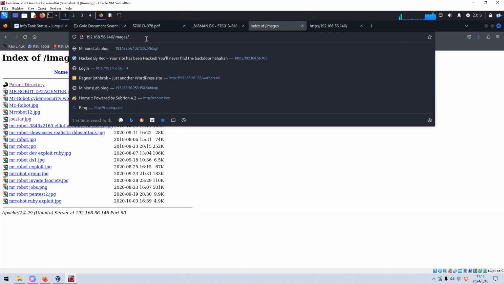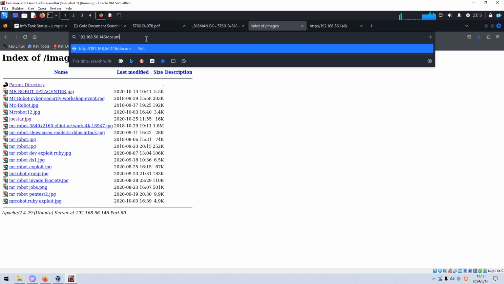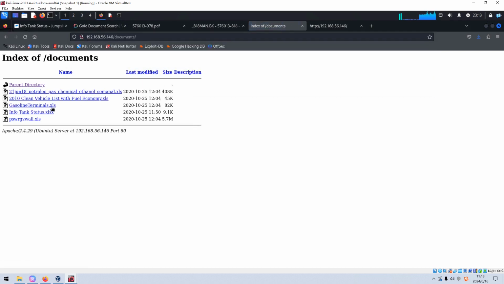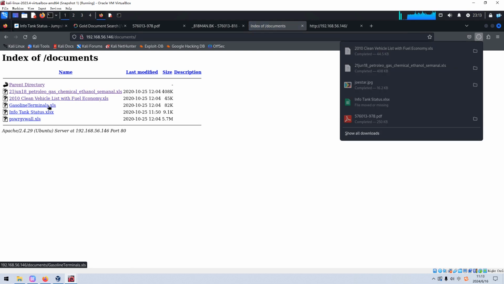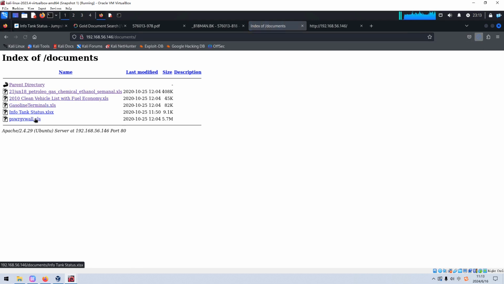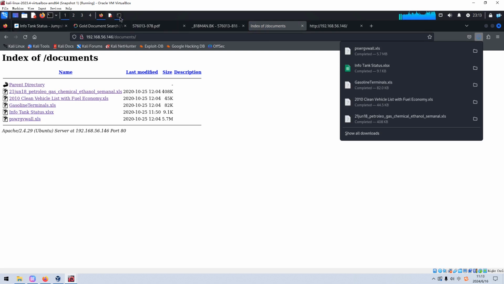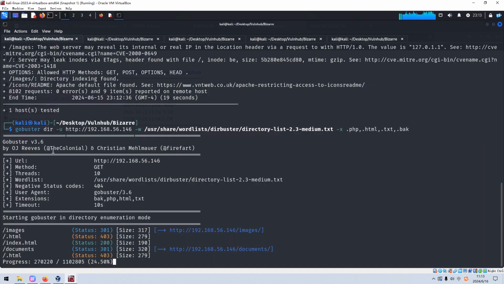Of course, we need to access this directory, documents. There are, I think, 1, 2, 3, 4, 5 XLS files or documents, and we can download all of them to Kali Linux. And now, GoBuster cannot discover more directories or files beyond this directory. So I'd like to interrupt it here.